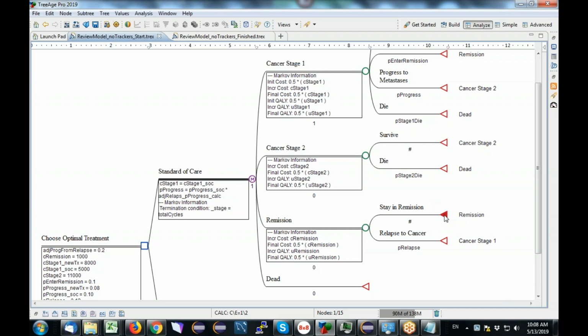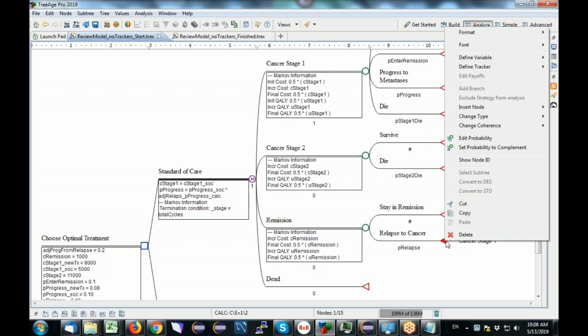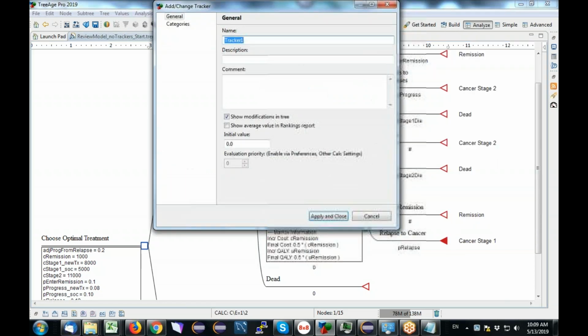So I have to go to relapses right here. So here, I picked this one, but I meant this one. So here's where the relapse occurs. This is what I want to record. So it's very simple. I just right click on that node. I define a tracker. I don't have any trackers yet, the tracker to track patient history, so I have a new one. And I'm just going to call it T relapses.